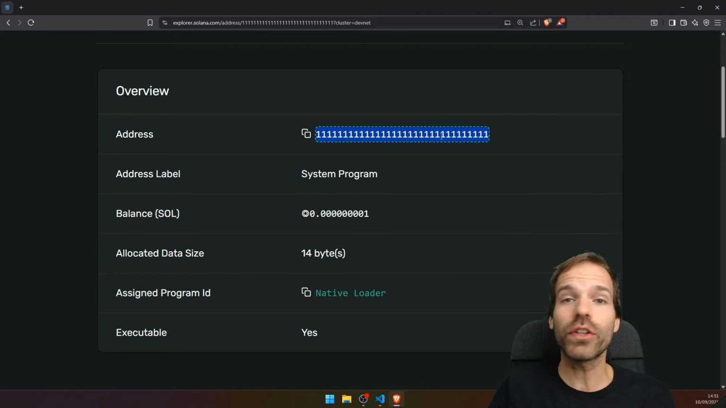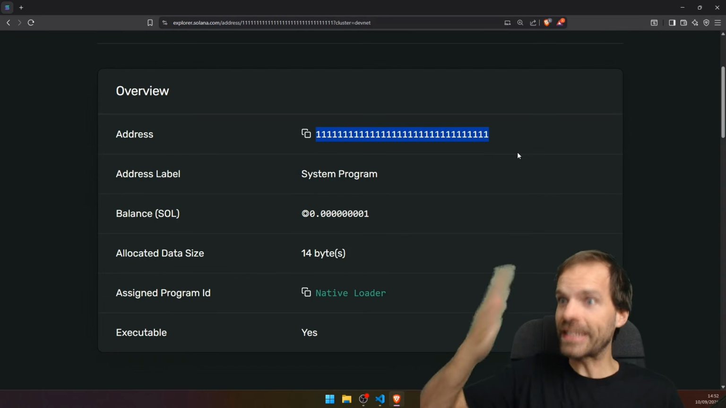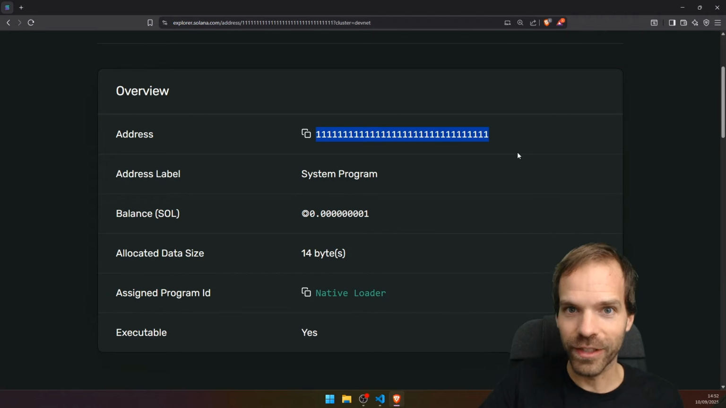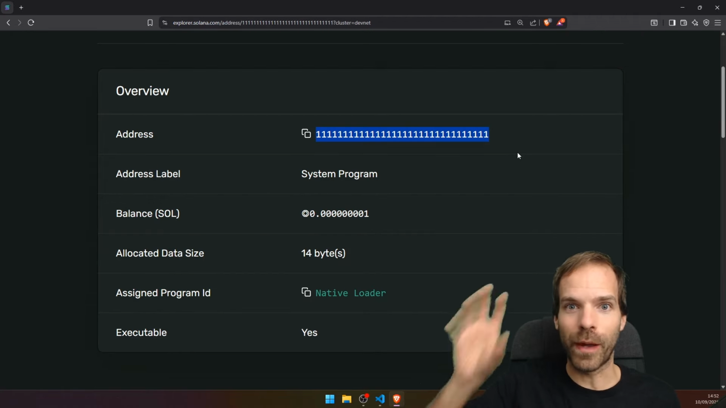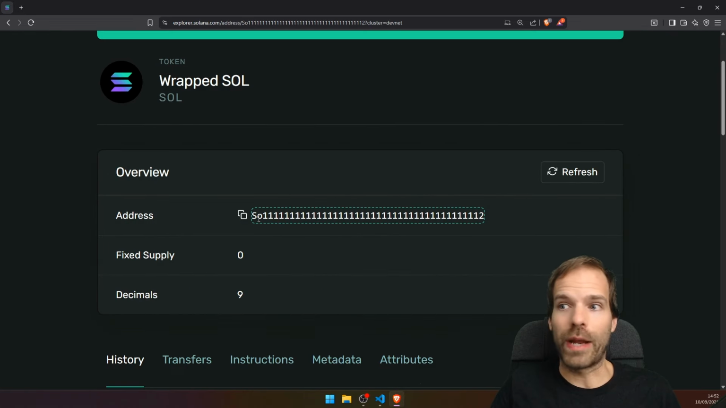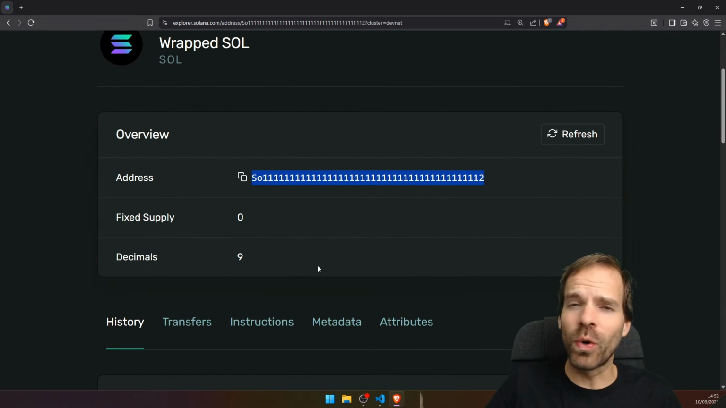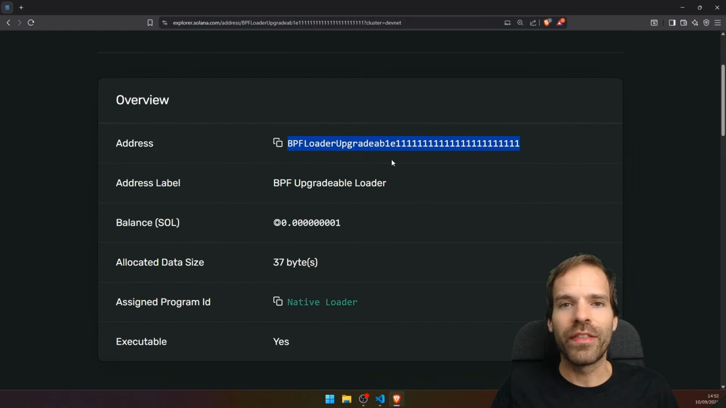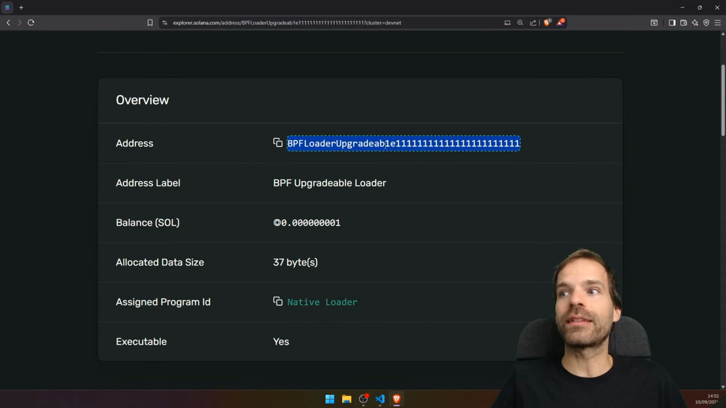This address was not created by deriving a public key from a private key. It was just defined that that's the address. So therefore, it's an address, not a public key. Every public key is an address, not every address is a public key. And there are more examples: wrapped SOL, the BPF loader programs, or the upgradable loader. All those addresses are made up. Those are not public keys. That's just addresses. We just defined that's the address. Full stop. It's also 32 bytes, but it doesn't have a private key.